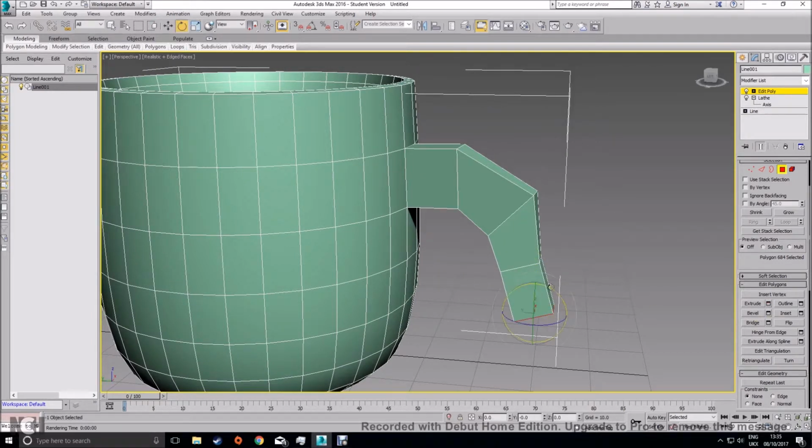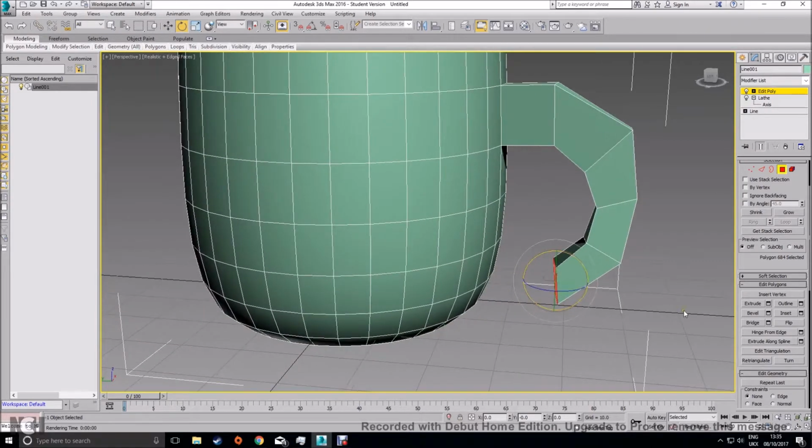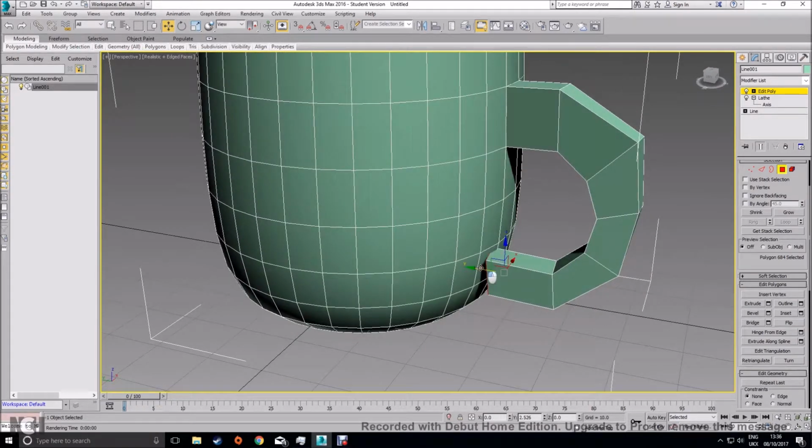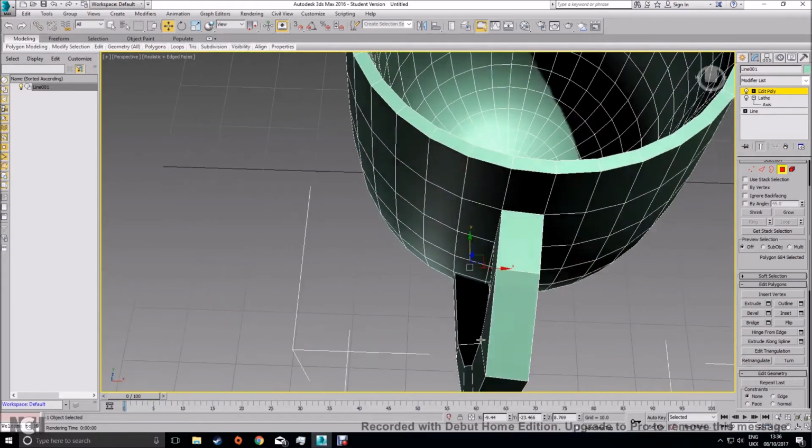Extrude. Extrude. You get the idea. And I could do this in very few pieces, and this is an optimization thing for yourself to decide how many do you think the cup needs to look good and still be efficient. We don't want too many polygons, so we could get away with that.